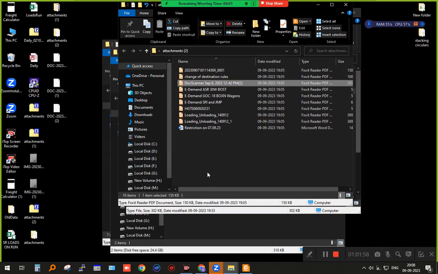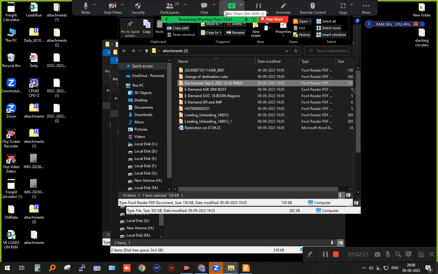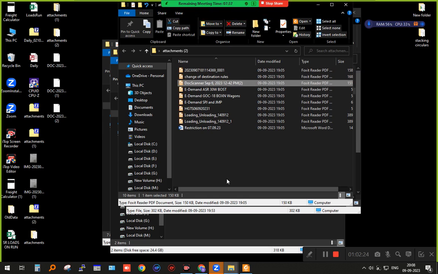Okay, now we have seen two important things. We have seen the e-demand, we have also seen the change of destination. Now change of destination can be permitted only when there is no restriction to that particular place. Okay, so what is this restriction and why does this restriction take place? I think my time is 7 minutes in this scheme. Okay, so what is restriction? Restriction means prevention, right? Somebody is preventing us from sending the goods to a particular station.